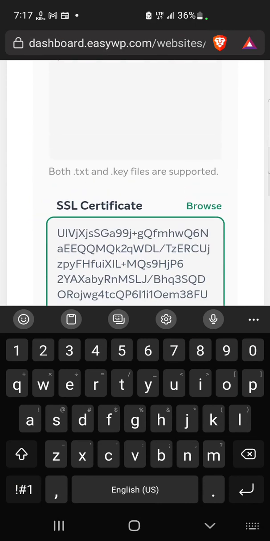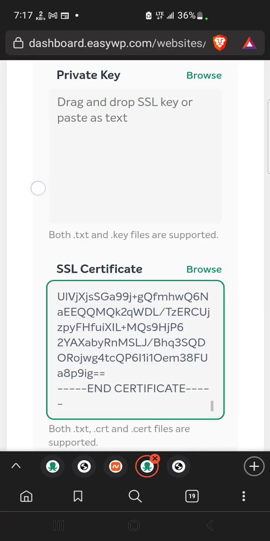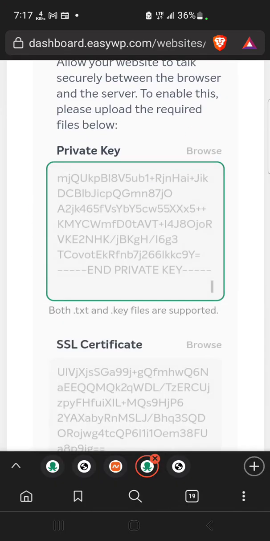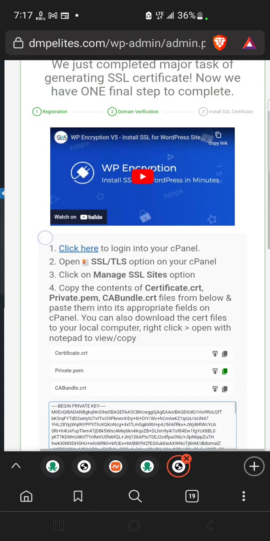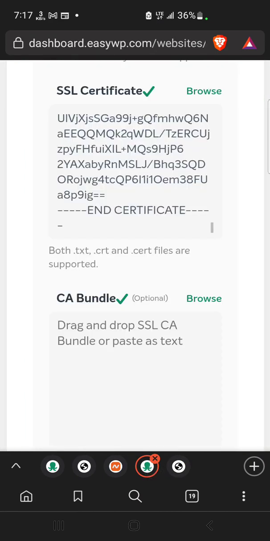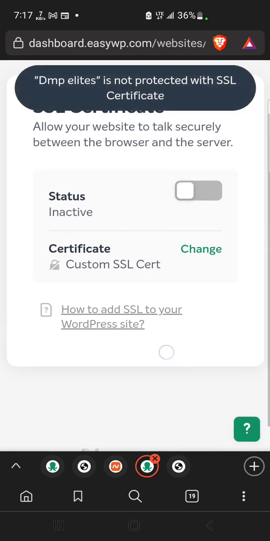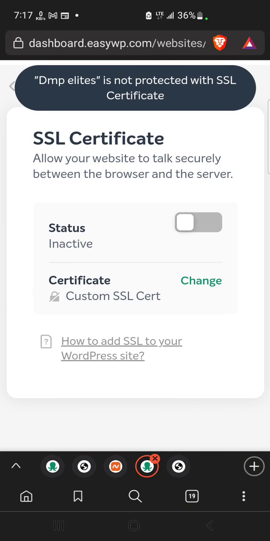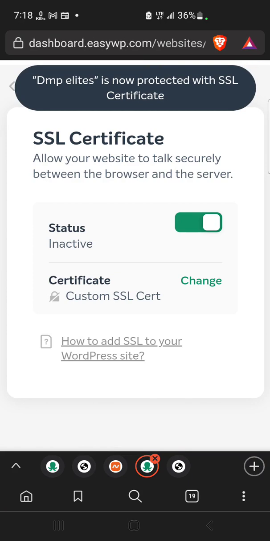You paste it, then go back and copy the private.pem. Copy it and paste it here. The CA bundle is optional, but if you want, you can also copy the CA bundle and paste it. Either way, it will still work. Then hit the change button. Then it has been activated. Then you can easily toggle this button to make your site protected by the SSL certificate.